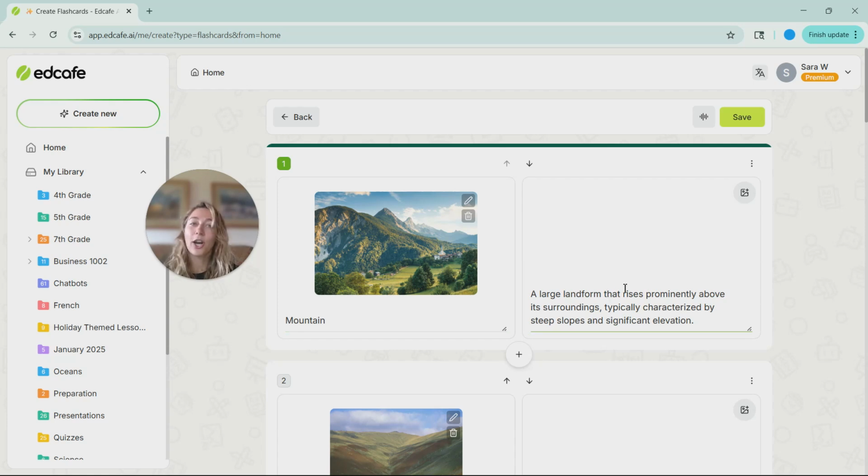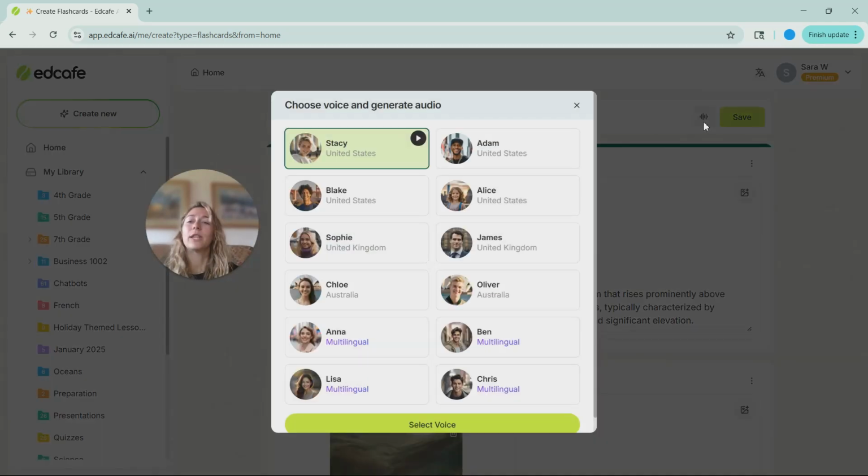In addition, with the flashcard feature, you can also add some audio to these flashcards. That way students can listen to any unfamiliar words or different things like that. So because I chose English, we have all of these different English accents here. You can give them a listen.